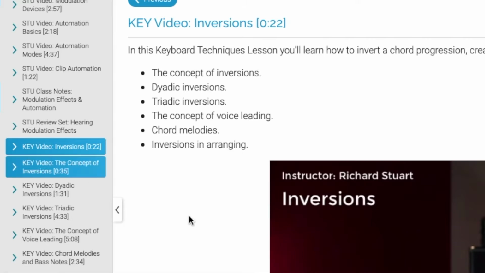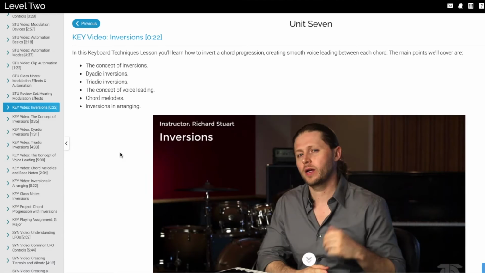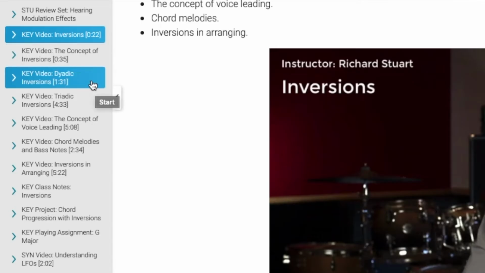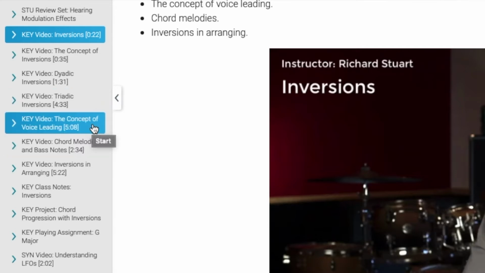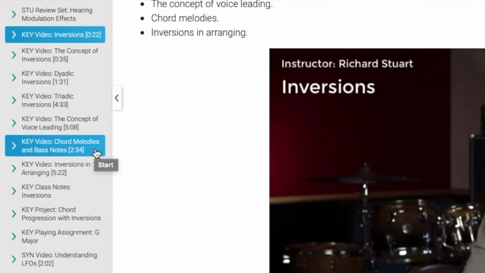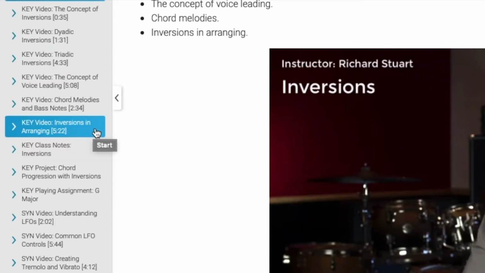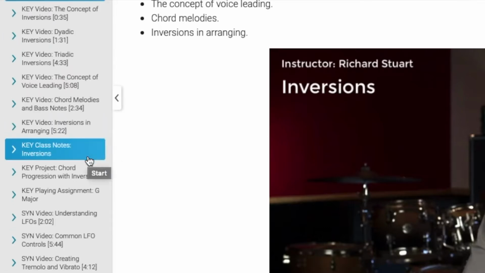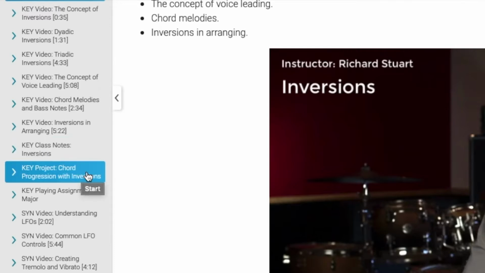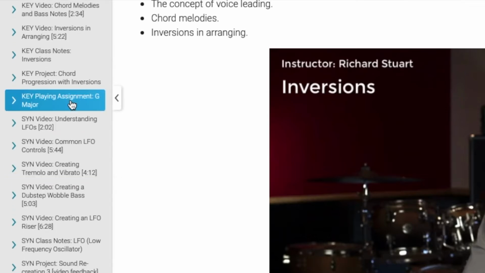Moving forward on to the keys lessons, inversions. In this keyboard techniques lesson, you'll learn how to invert a chord progression, creating smooth voice leading between each chord. Keys lessons are the concept of inversions, dyadic inversions, triadic inversions, the concept of voice leading, chord melodies and bass notes, inversions in arranging, and then the class notes on inversions, followed by a keys project, chord progression with inversion. And then rounding out the keys lessons is my favorite, the keys playing assignment, this time on G major.